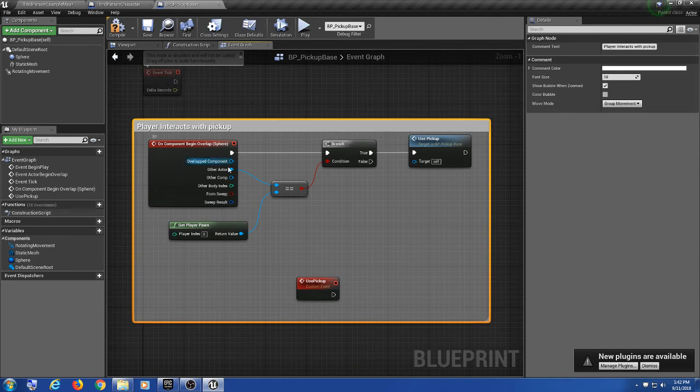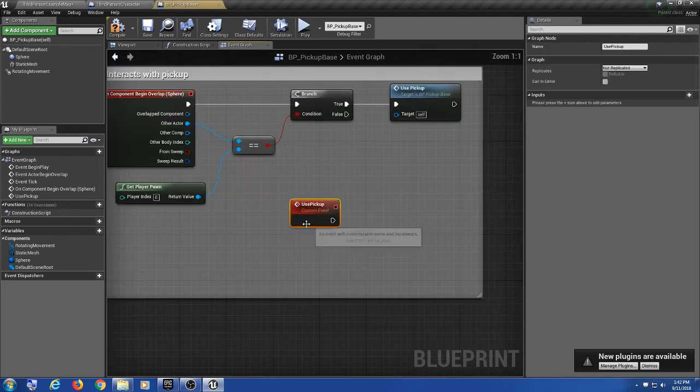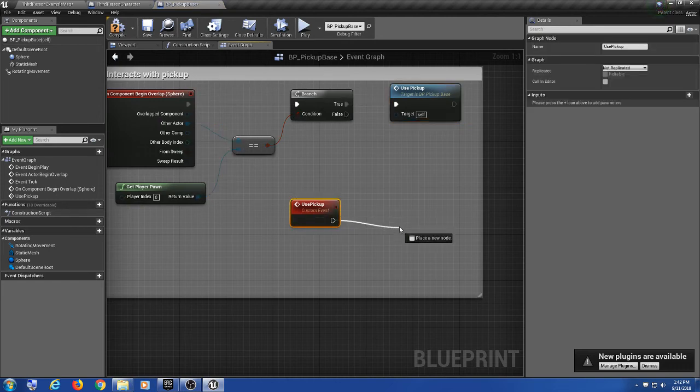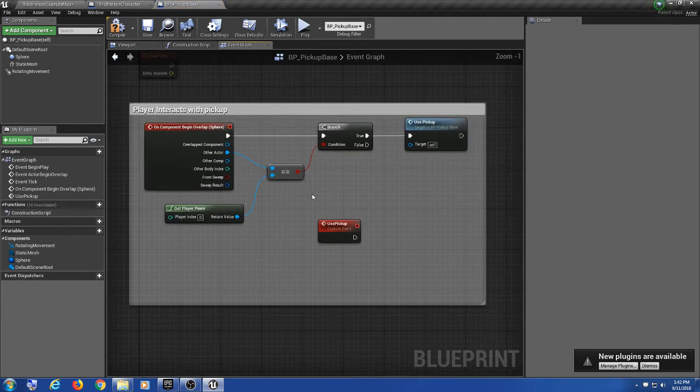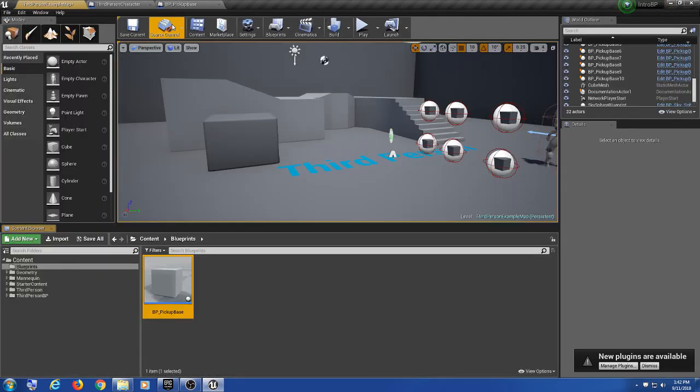Okay, so it says, hey, player one, please use the pickup. And then it goes here, right? Because these are connected, this is the same thing. But it doesn't do anything here. That's okay, because when we hit compile, save, let's go to browse. It'll take us back to the content browser.